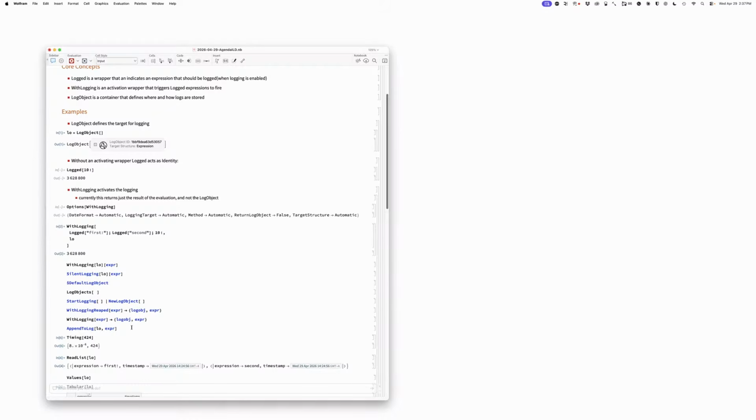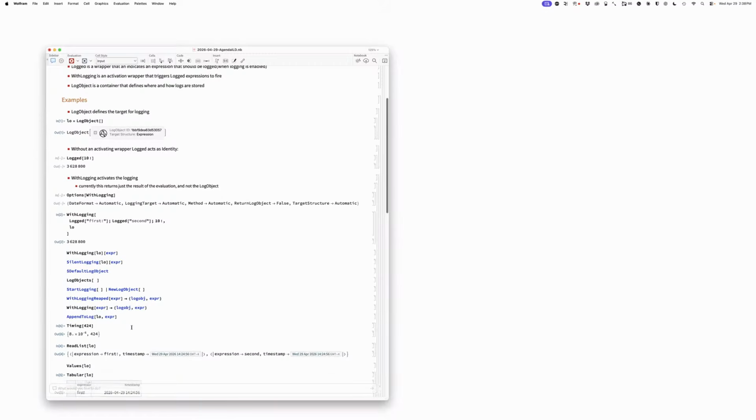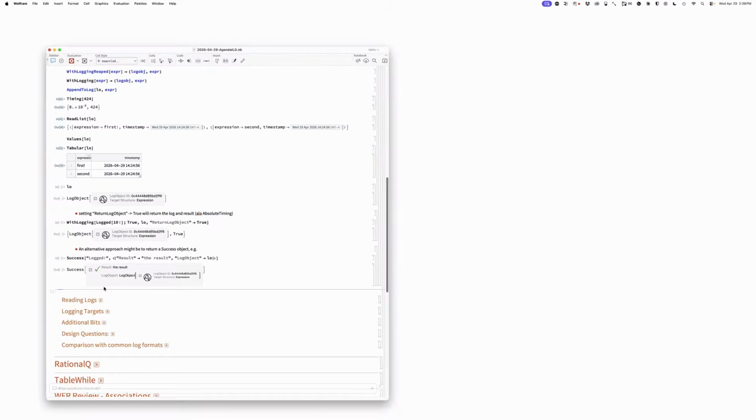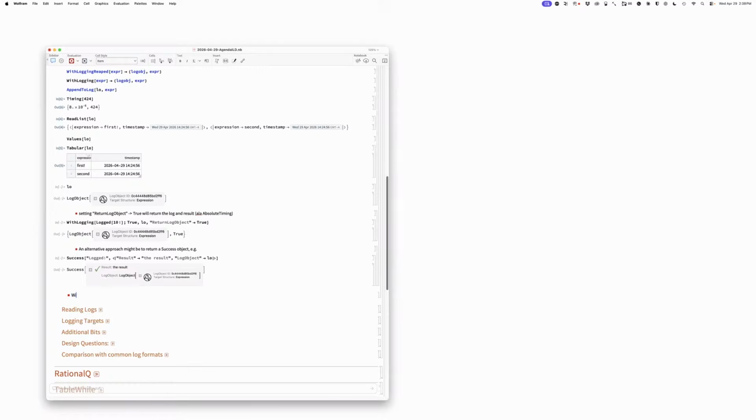And I'm confused because it sounded to me like you were suggesting that logged on its own should be doing logging. No, I'm suggesting that there are three ways to get logging to happen. Okay. So way number one is with logging of expa, which could have other arguments, but that would return a log object and expa, whatever expa is.